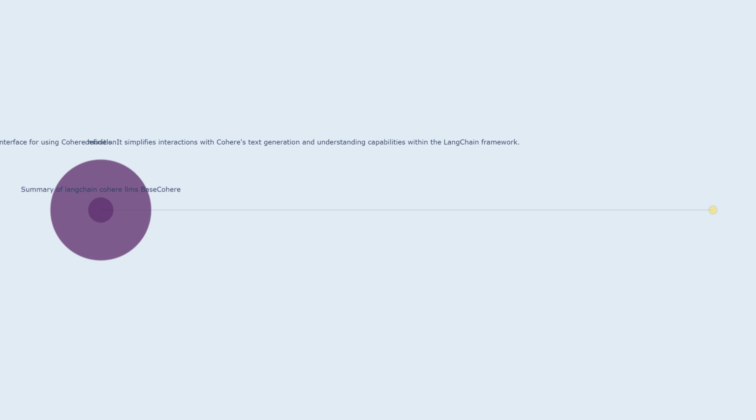Summary of langchain-cohere LLMs: BaseCohere. LangChain's BaseCohere class is a wrapper around the Cohere application programming interface, providing a standardized interface for using Cohere models. It simplifies interactions with Cohere's text generation and understanding capabilities within the LangChain framework.